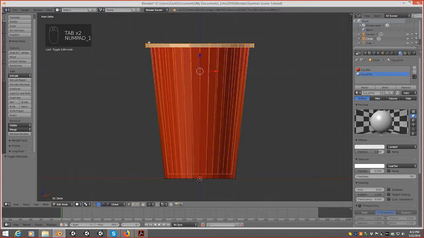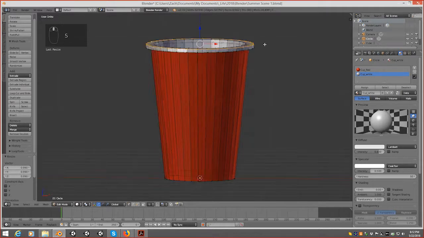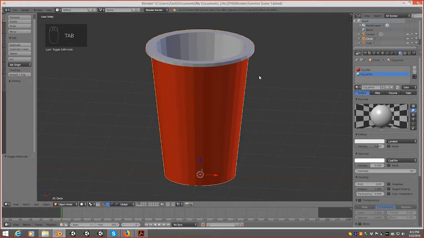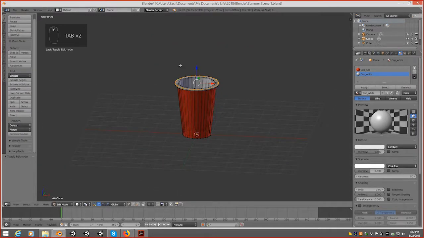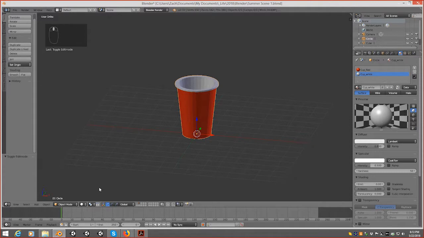And you can always make this look better. You can work on this and make it a little more curvy and have more depth to it, but it's a solo cup. They're not meant to be reused a whole bunch of times. They're very simple.